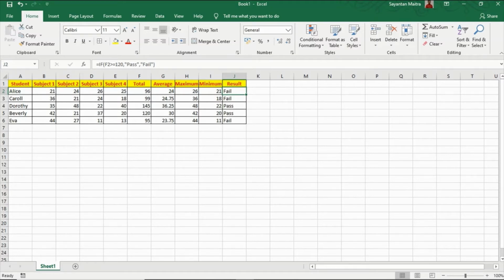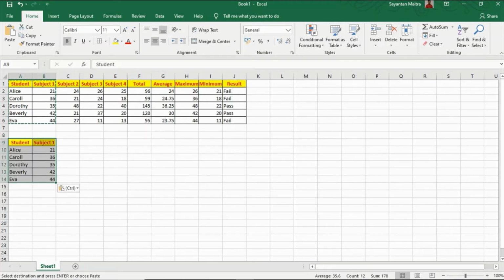Now there is another form of IF, and that is the nested IF. What is this nested IF? This nested IF is used when we have multiple options. For example, if we take the 5 students and the subject 1 marks, and we want to know what grade these students have got in that subject 1, we will copy this section of the table and paste it here. I have used Ctrl C to copy and Ctrl V to paste. Here we will put another column, and that is the grade column.